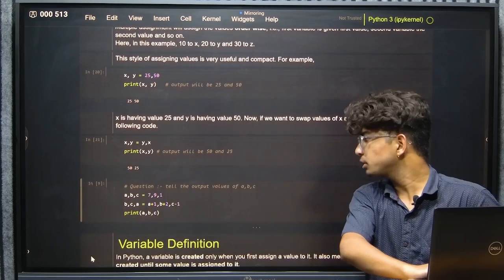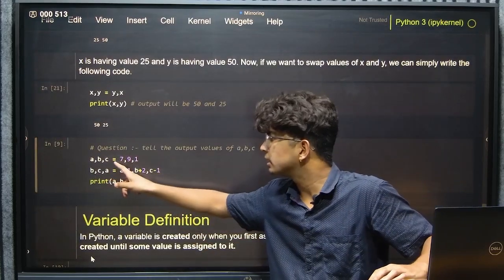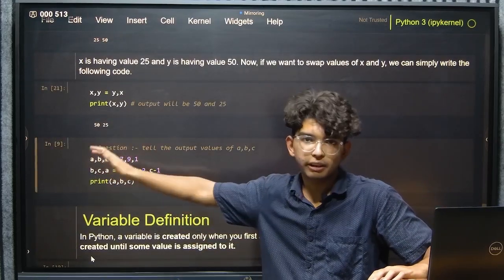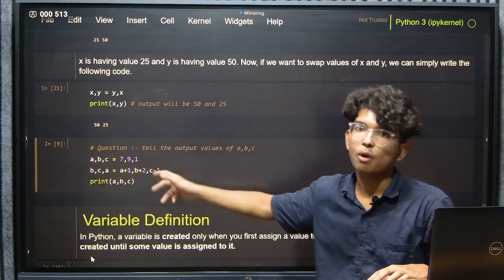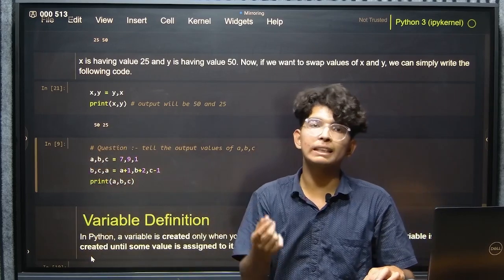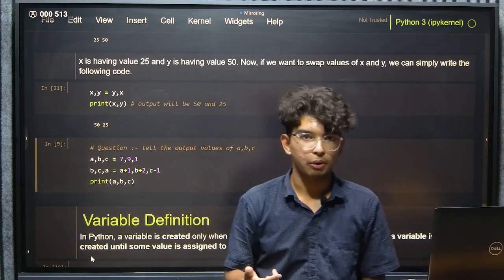So this is a question for you all. I hope it's visible. A, B and C, 791, these are the values assigned to them. Now if I run this program, what will be the value of A, B and C? And I hope you don't forget to comment its answer in the comment box.